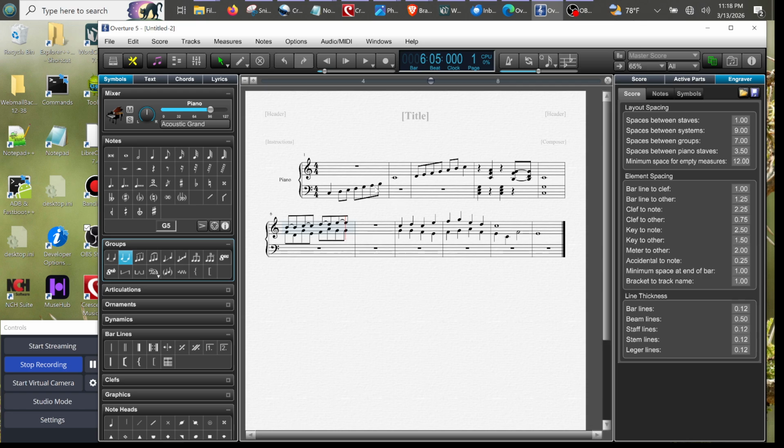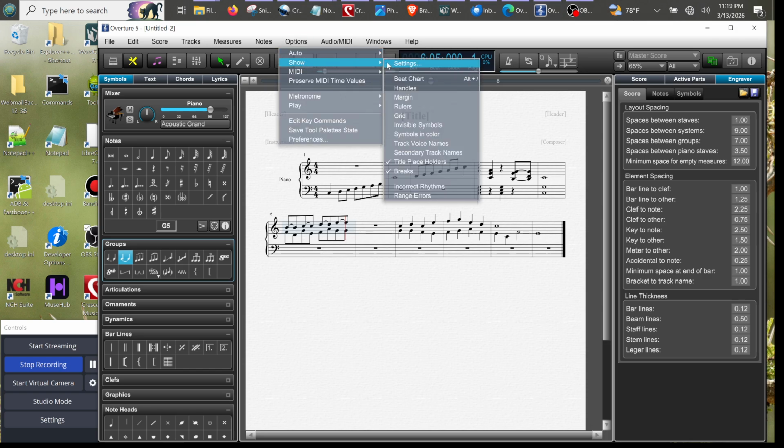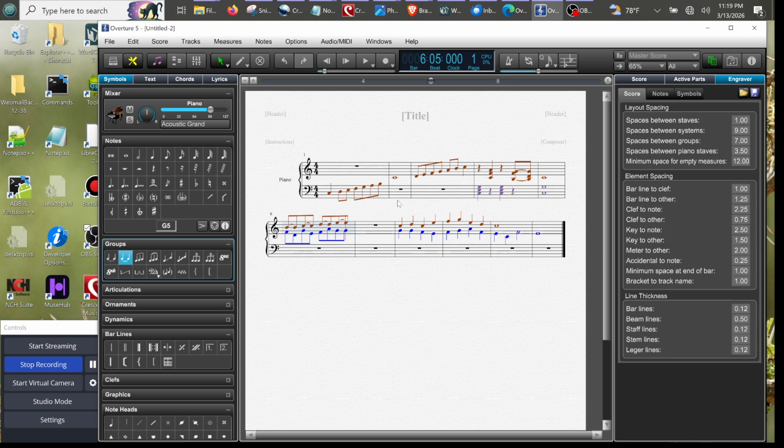The second thing I want to show you is how to color code all the notes based on what voice they are. So you're going to go to options, you're going to go to show, and then you're going to come down to symbols in color. And right now I've got voice 1 in this brown color, I've got voice 2 in this blue color, and I've got voice 3 in this purple color.